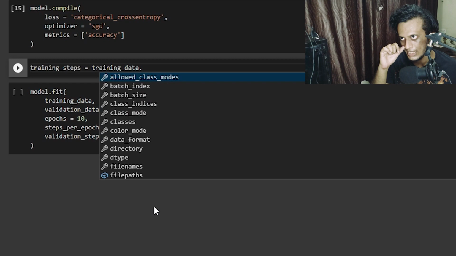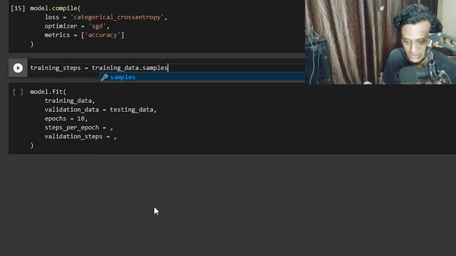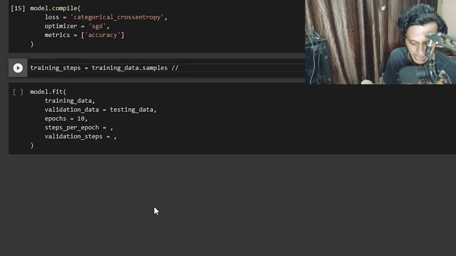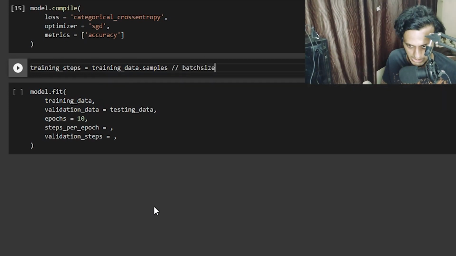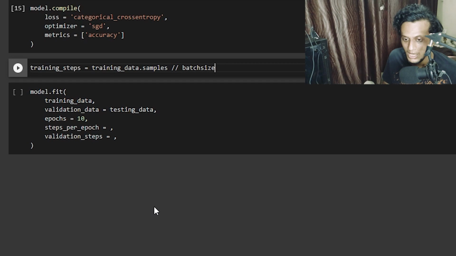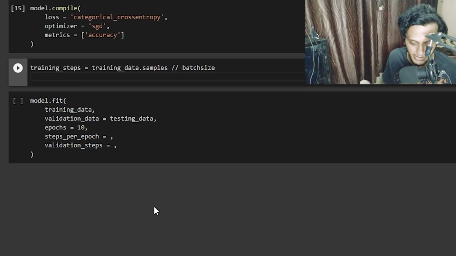Now I want its shape, so the number of the images that are there in it. So I'll say samples, and I'll say divide by the batch size. Why did I mention 2 slashes instead of 1? Because that is going to give me an int number. I don't want a floating number over there. So just please understand that.